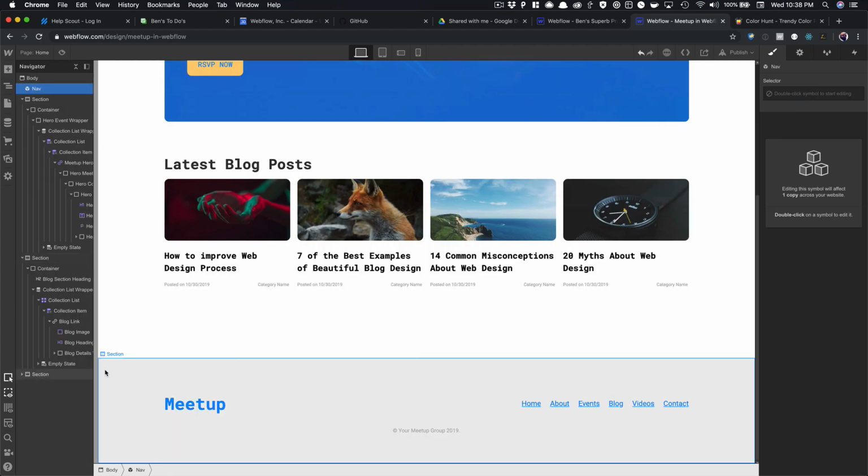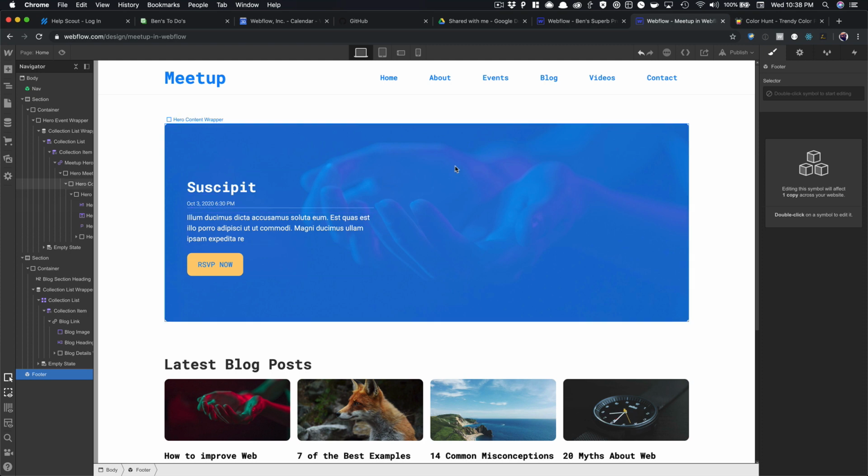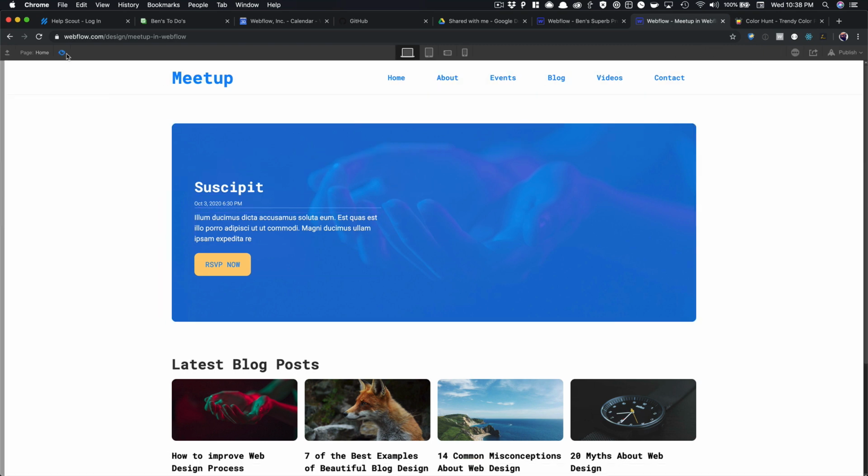And then do the same with my footer. Let's create a symbol. Let's call it footer. Now I can use this over and over again. Okay, so perfect. We are rocking and rolling. So we could build out all these pages. We don't really have time.